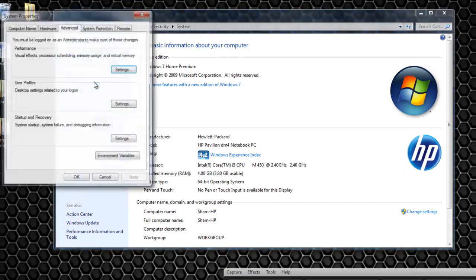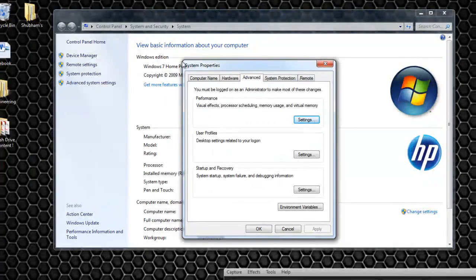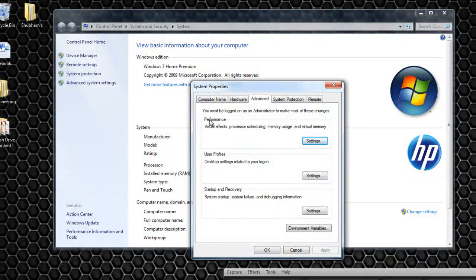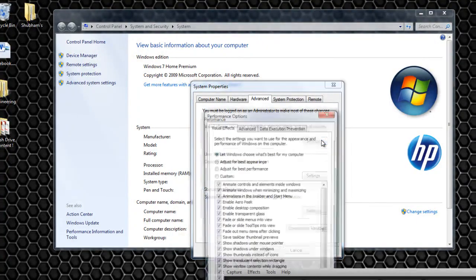When you click on that, this little dialog box appears. This is the System Properties box. We want to look at the first option right here, Performance. You can tweak your visual effects, processor scheduling, memory usage, and virtual memory. Virtual memory is what we are trying to tweak, so we click on Settings.